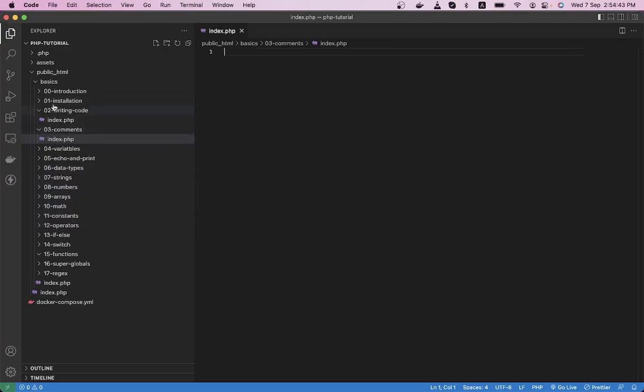I have this basics directory, and inside of it I have the comment directory in which I have already created an index.php file. Okay, so as you already know, the PHP code starts with something like this, and we can tell the browser or the server that our PHP code has ended here with this closing tag. So this is the opening tag and this is the closing tag.